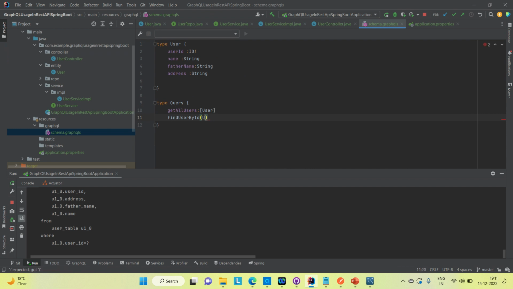Okay, so user ID, and what was the type of user ID? It was of int type, right? And then what is the return type of it? It's return type of user. User is the return type for this, right? So that thing we need to do. Why is it asking for this? Okay, int is there. Okay, so we are good with this, guys.